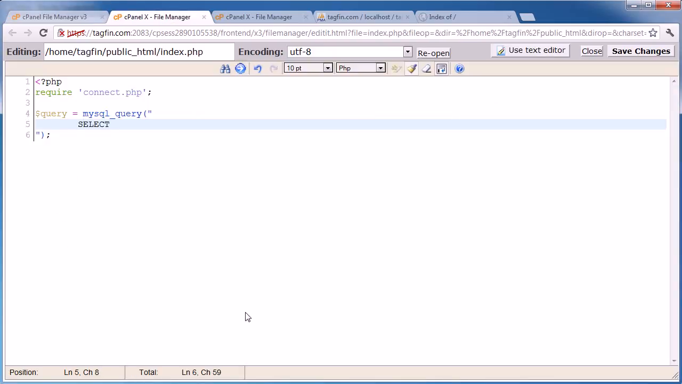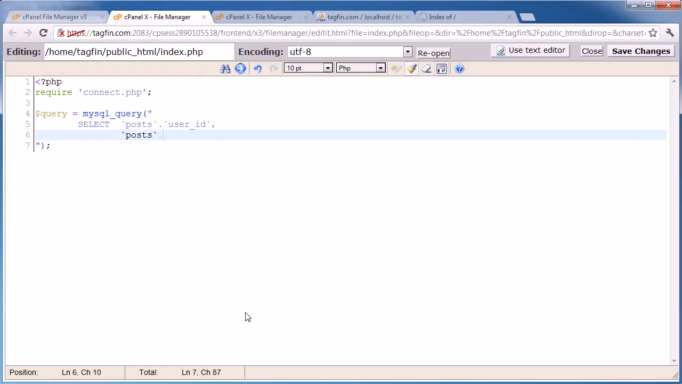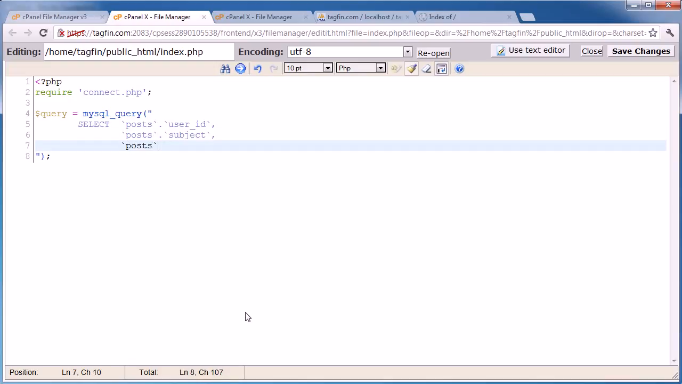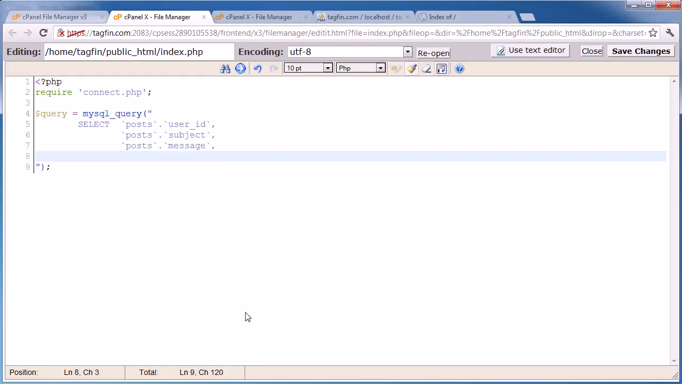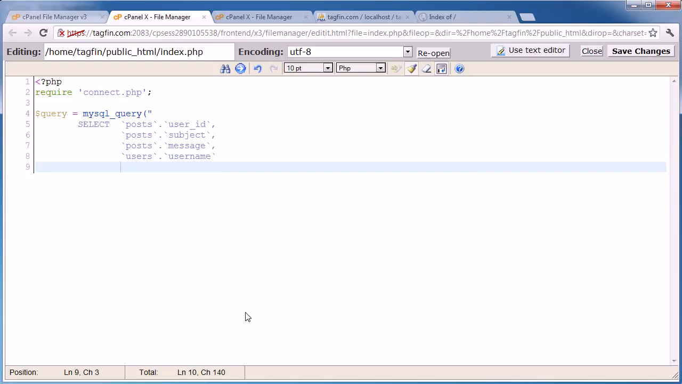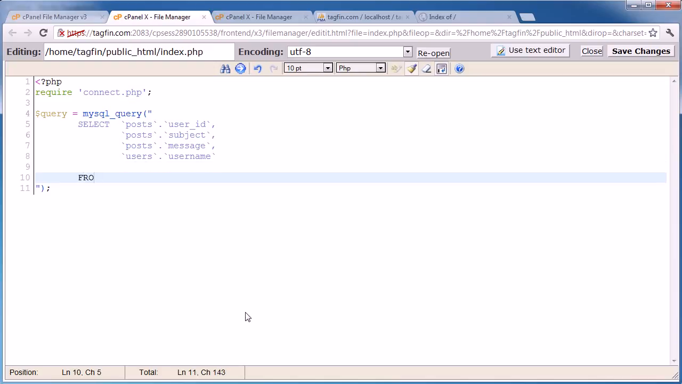So we are going to select, tab across one, posts dot, so we're selecting something from the posts table, user ID. We're also going to select the subject from the posts table, and we're also going to select the message from the posts table. What we're also going to select is from the users table the user name, and we'll put in a little where clause in a moment, just to say where the user ID next to the post matches that of the user in the users table, then we can retrieve the username. So where are we selecting this from? Well, we're selecting it from posts and users.